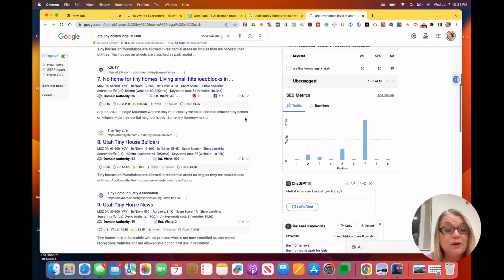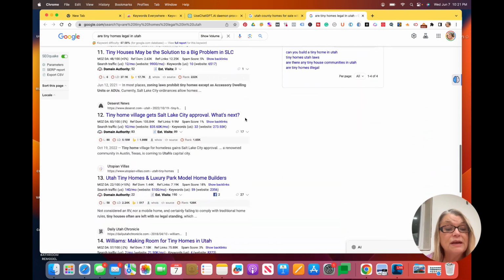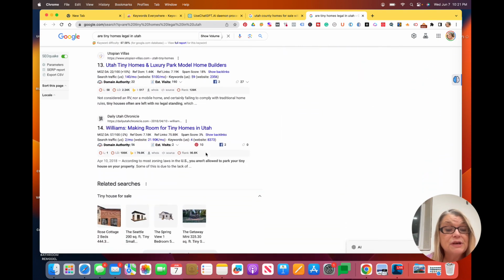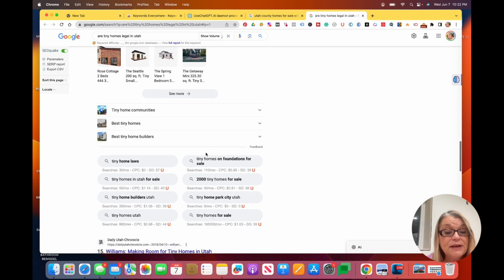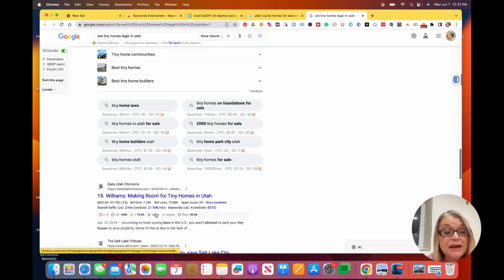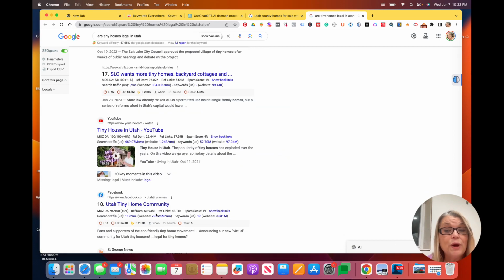And the trend has been going up, which is good. And a lot of tiny home stuff going on in here, which is fine. And then other newspapers. So I really think you can usually beat newspapers if you do it the right way. But let's just go ahead, and here's a bunch more related keywords that can be put into the article. Yeah, and there's a YouTube video way down there.